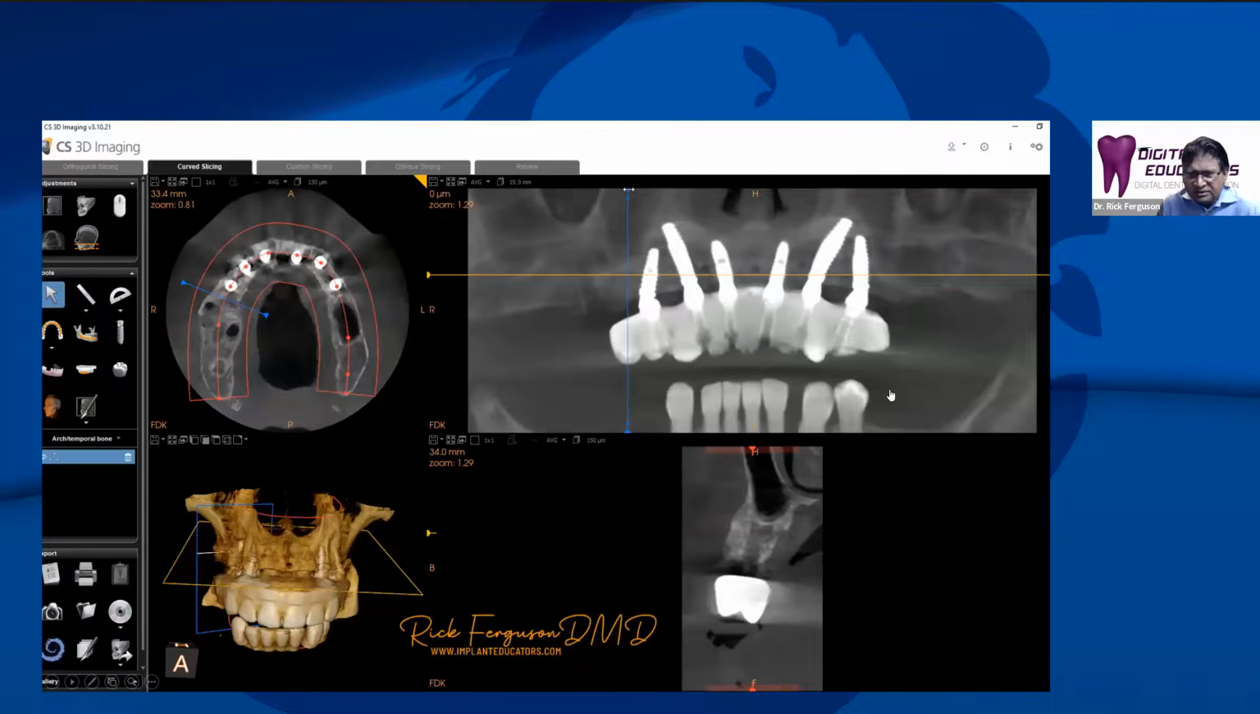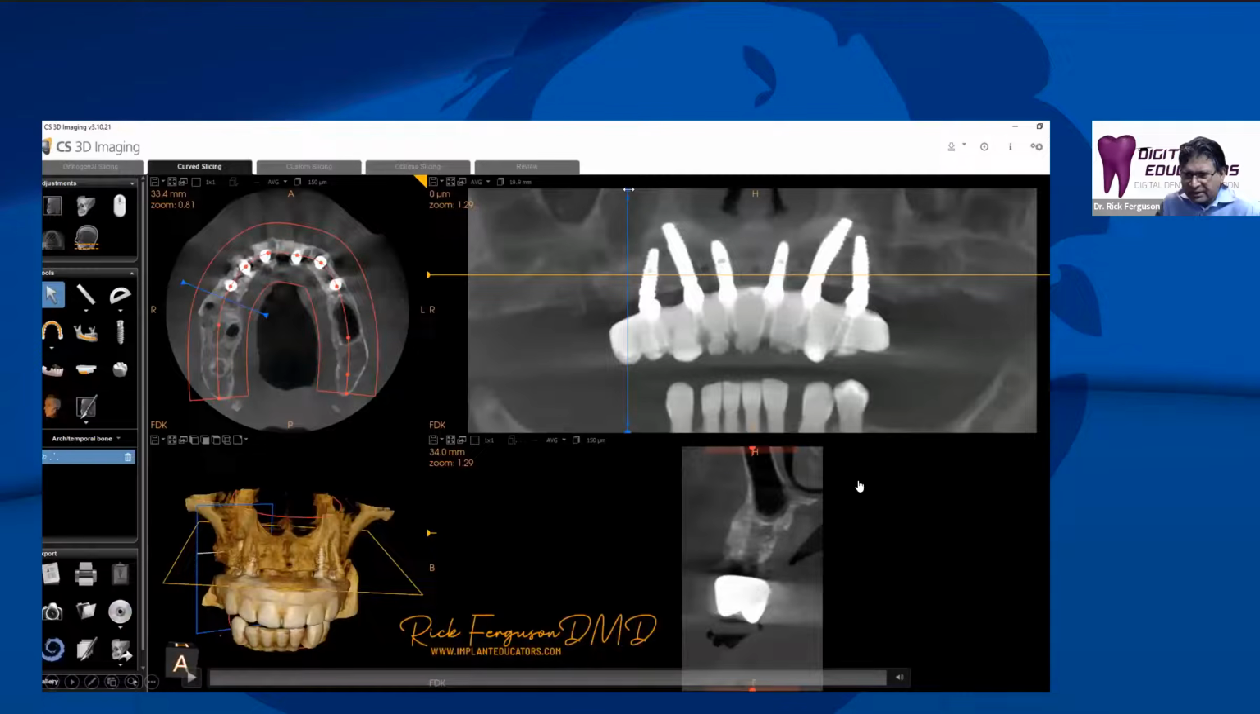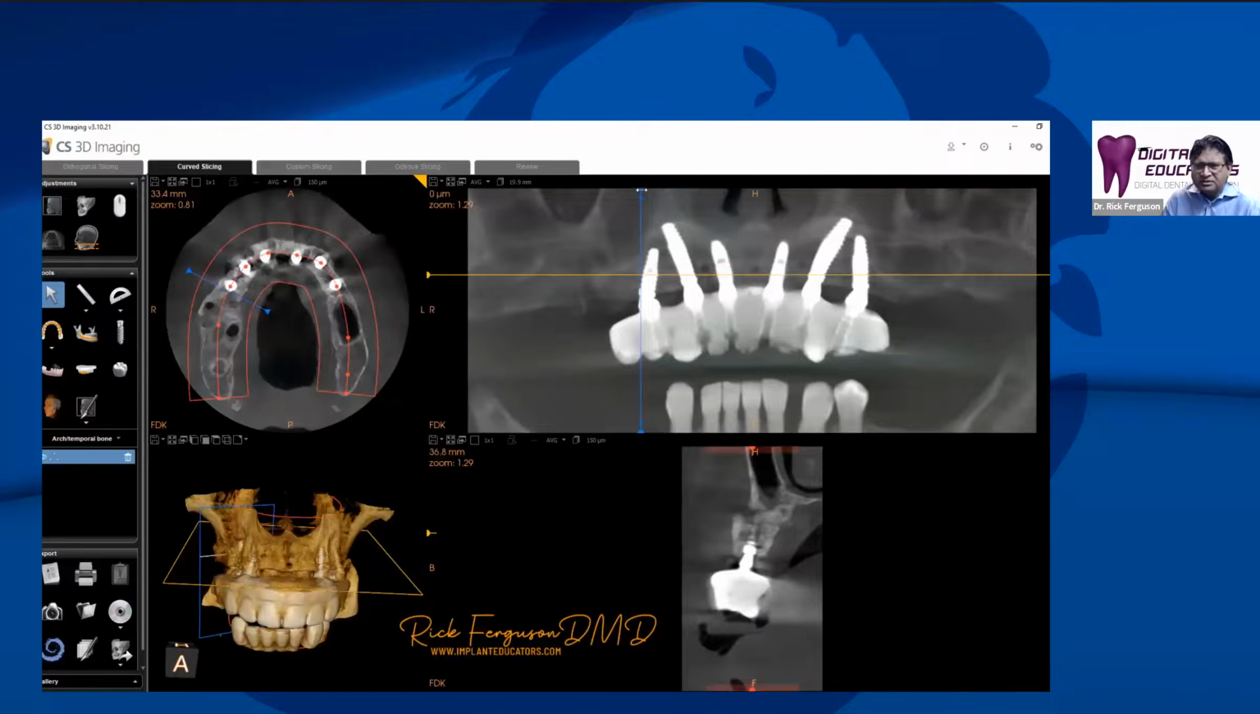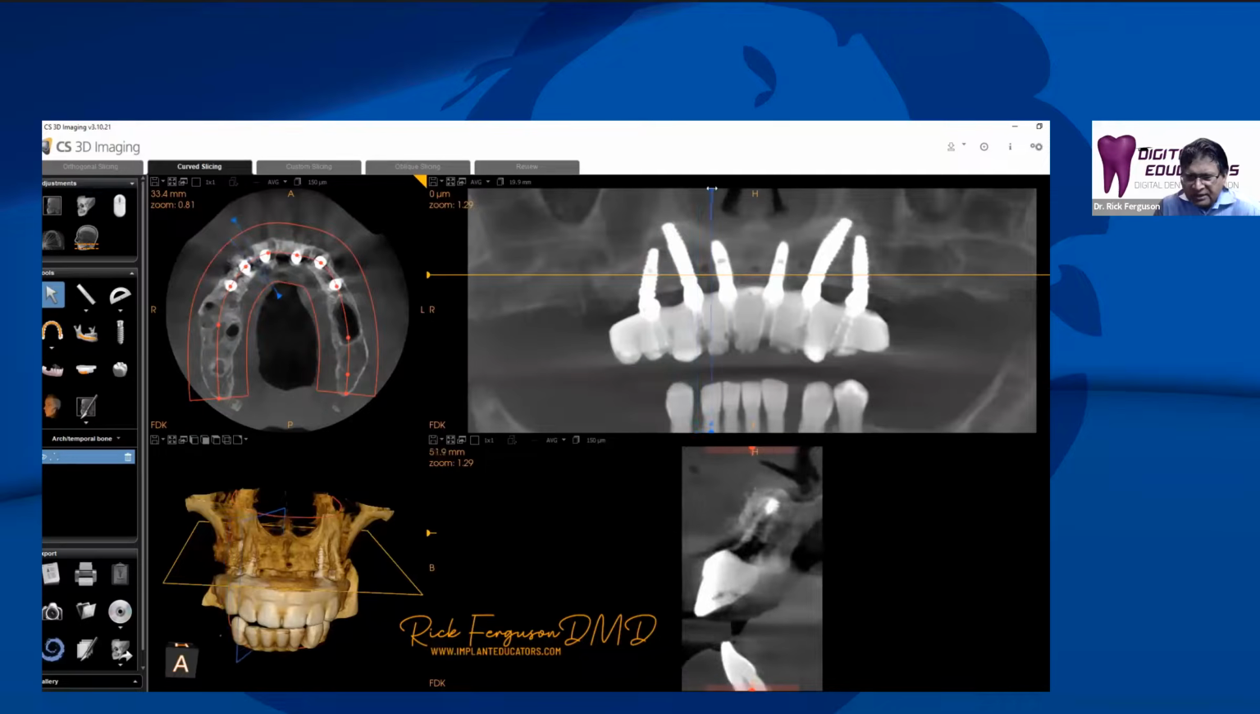You can see everything seated properly. Our implants are all in bone, exactly as how we had planned them in Blue Sky plan. And we did do the lower on this patient as well, but you can see how, if you scroll through the slices, how the implants were placed.